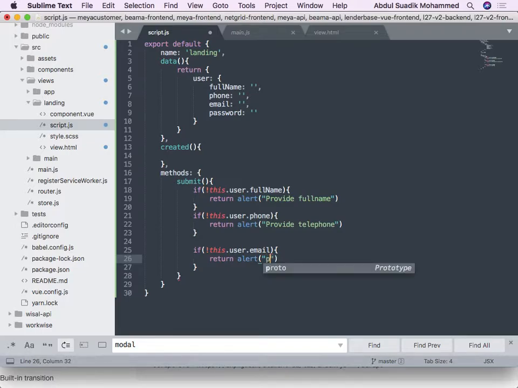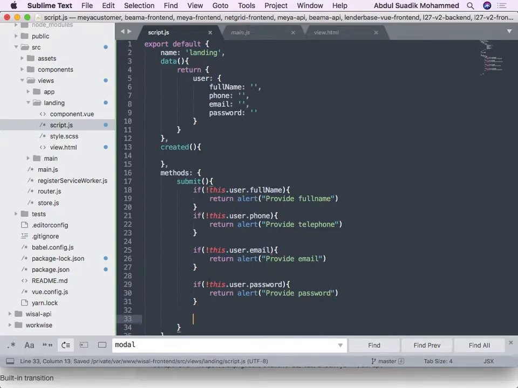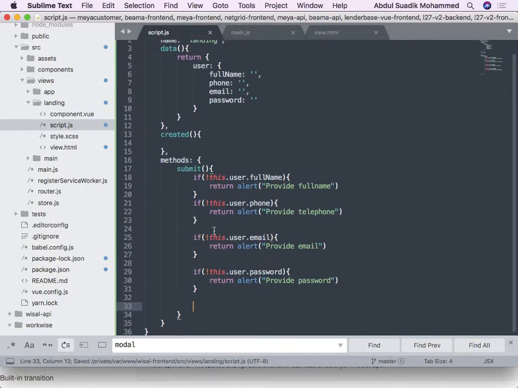So if not what? This dot user dot password. I want to return alert. Provide password. So if all these conditions are met, then why don't we import our services here?